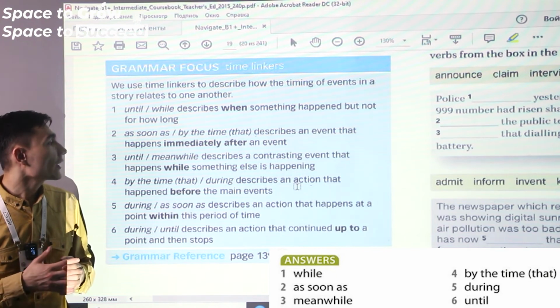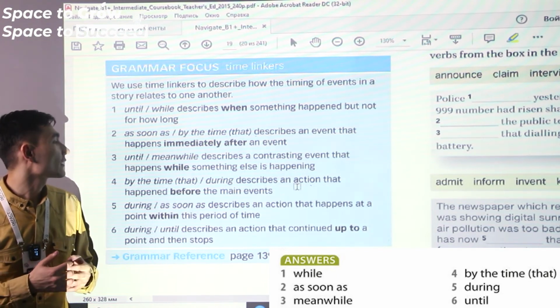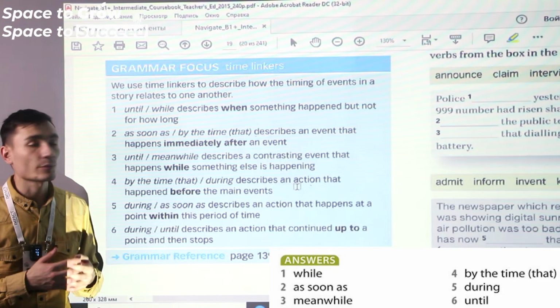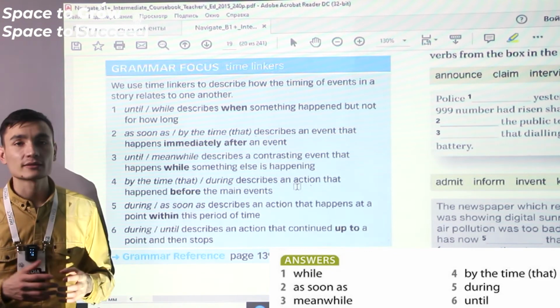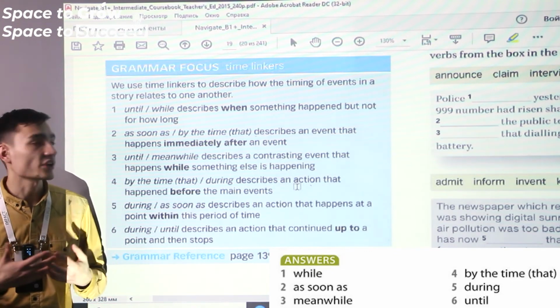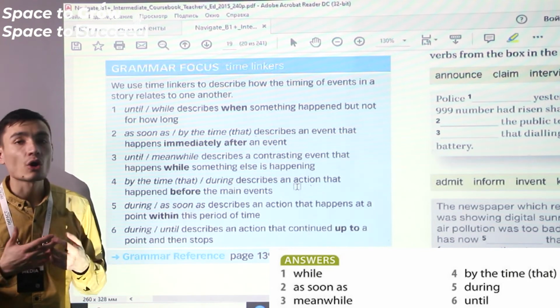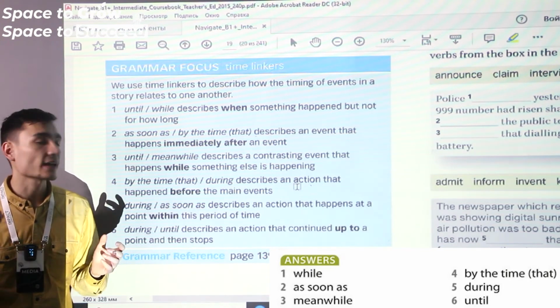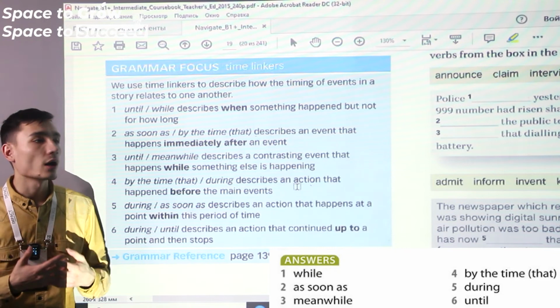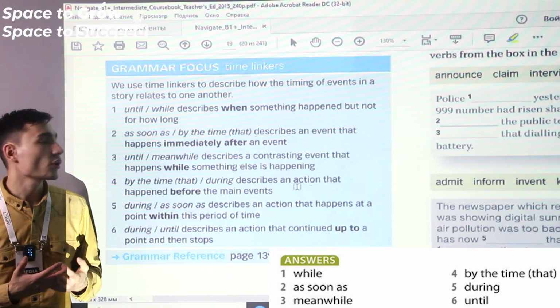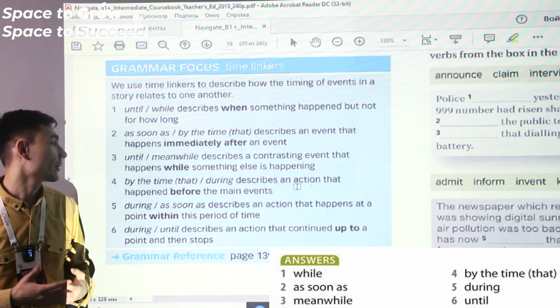3. Meanwhile describes a contrasting event that happens while something else is happening. As you see, meanwhile is the time linker that we use to show a contrasting event or an event that is happening at the same time. For example, we were playing football, meanwhile they were studying.